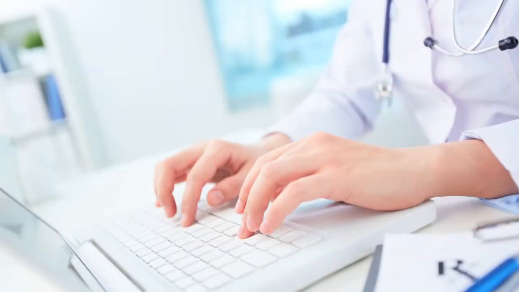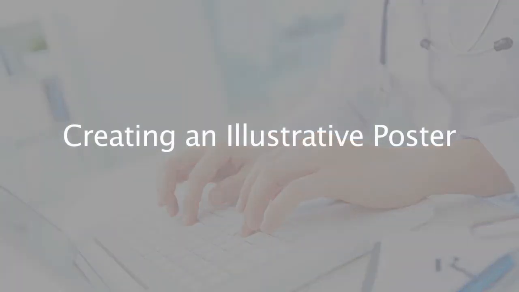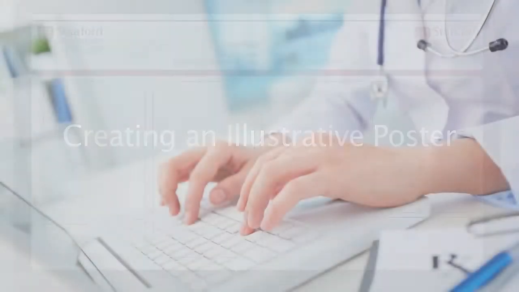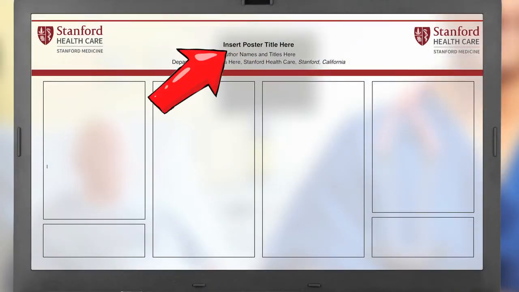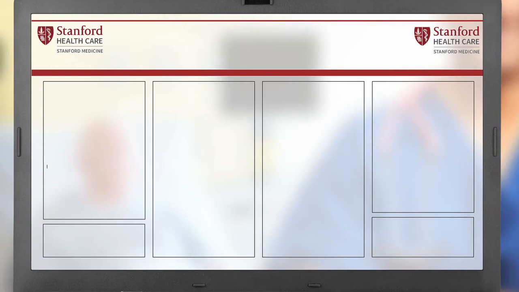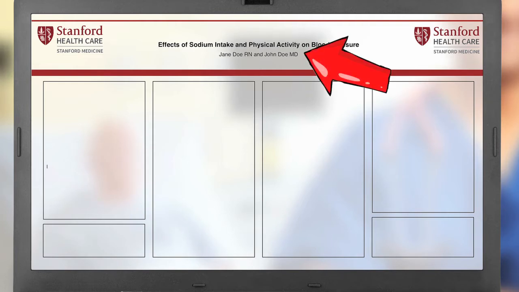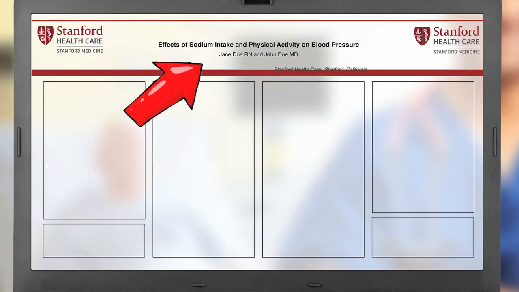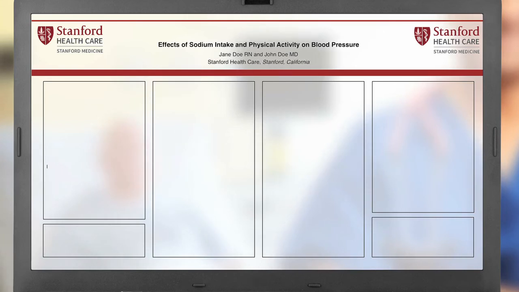Now let's create an illustrative poster using the first clinical question from Module 2. We'll begin by inserting a title, in this case, Effects of Sodium Intake and Physical Activity on Blood Pressure. Our authors will be Jane Doe RN and John Doe MD, with their affiliation being Stanford Healthcare. Now we'll insert text into the introduction section.